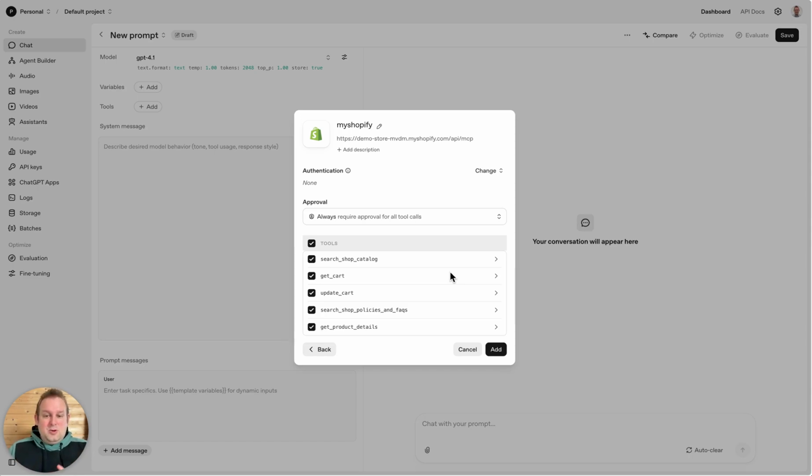So what I can do, I can search the catalog, I can get cart details, I can update the cart itself. I can also search for shop policies and FAQs if I have them added towards the store. And then I also have get product details. So with that in mind, the only thing that I need to do right now is to copy this URL that OpenAI just created for me.